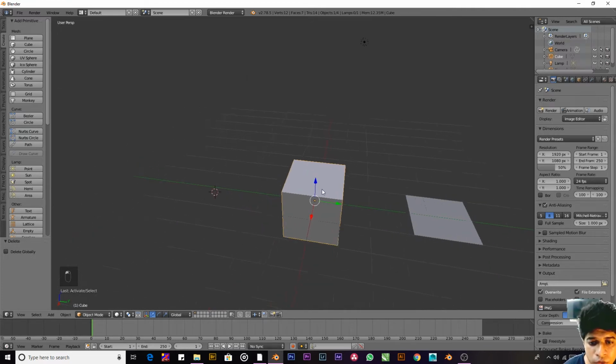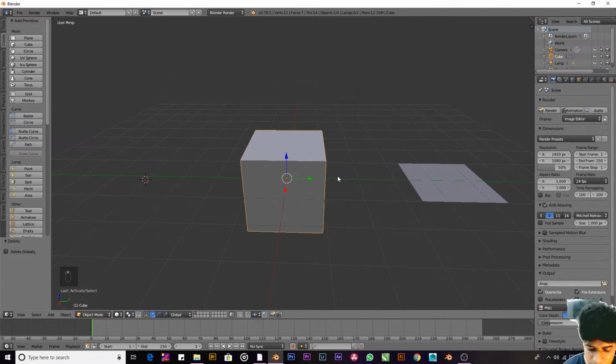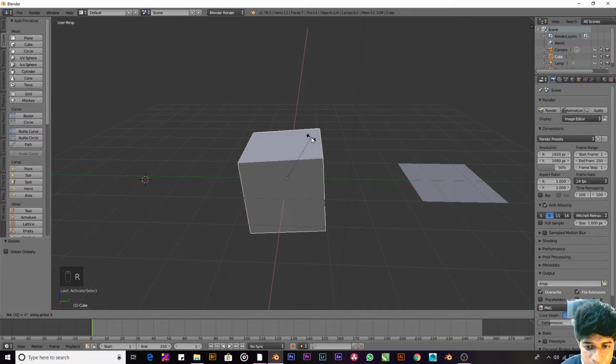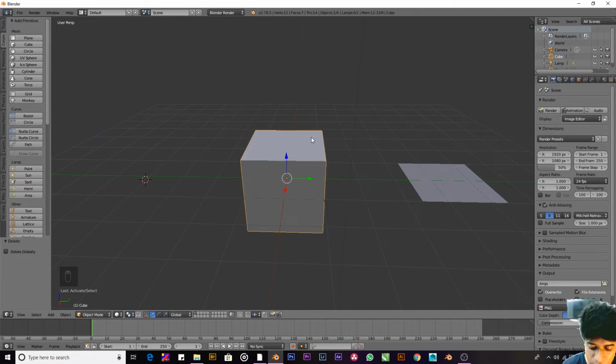Now supposedly you want to rotate an object to a particular angle. I select this cube and then rotate X 45, so it will rotate 45 degrees in the X axis. Now rotate Y minus 30.